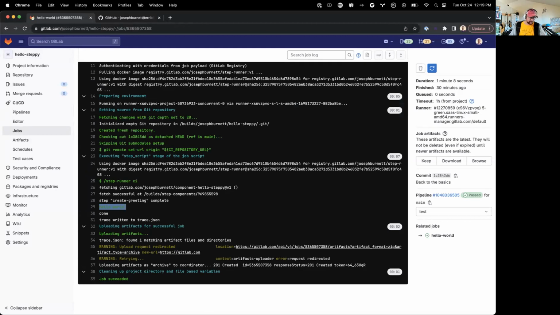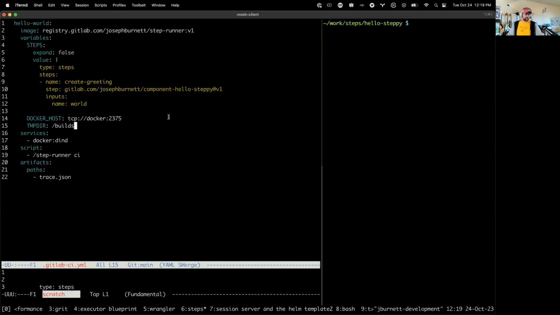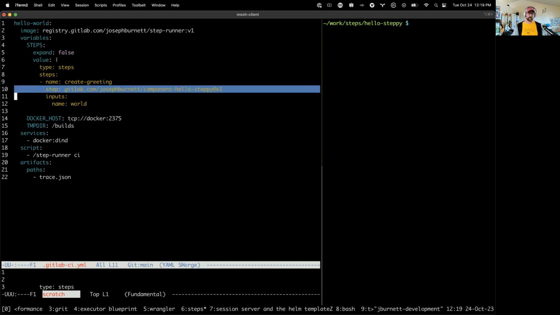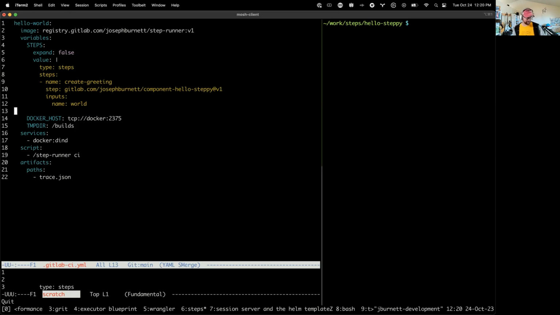Okay, so I've got this workflow. I really want to build it. Now I've got the code checked out here, and you can see that my step uses a step called greeting. It says hello Steppy. It creates a greeting, gives it a name, and it outputs the name and the greeting, hello world.